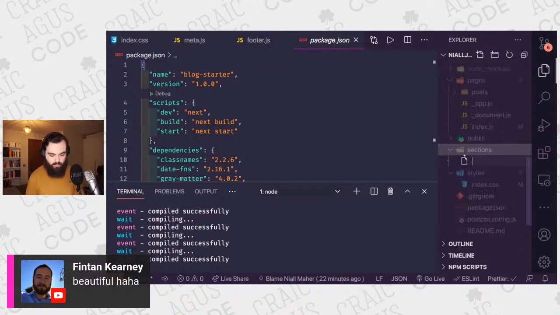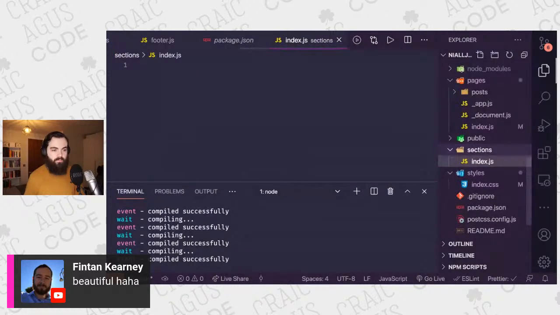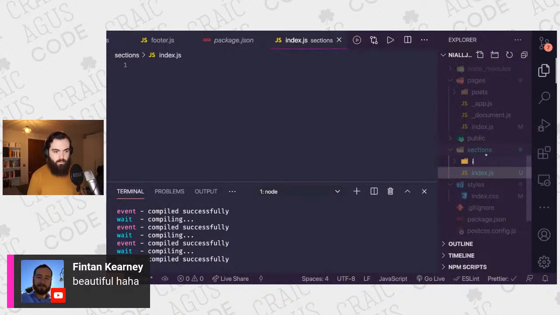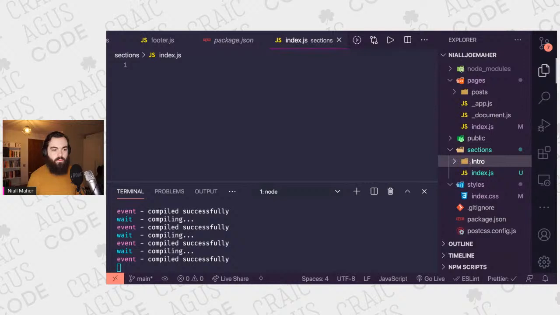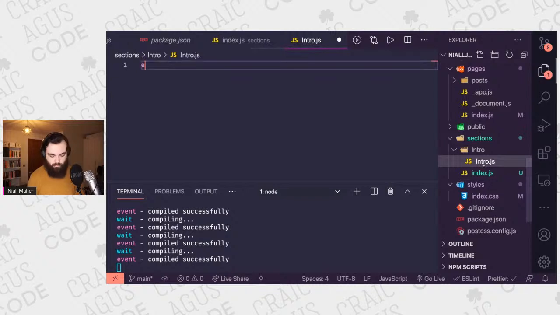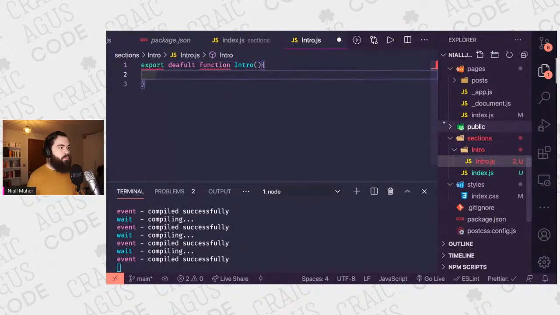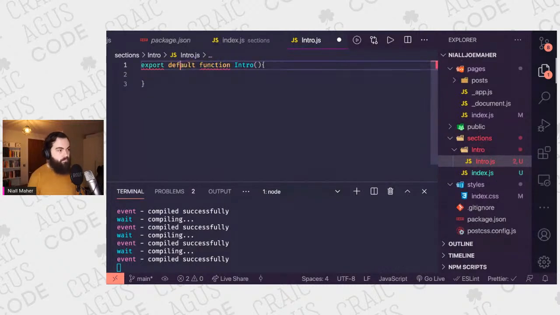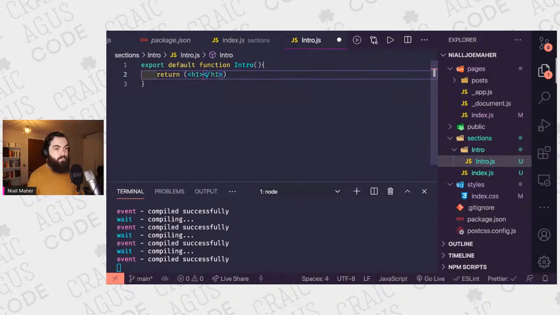And in here, I'm going to put index.js to export everything. In here, I will make an intro. And in here, we'll say intro.js, export default Intro. Oh yeah, if I could spell. And now we will have something.